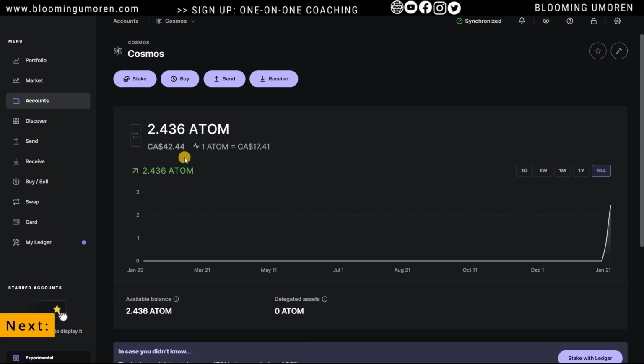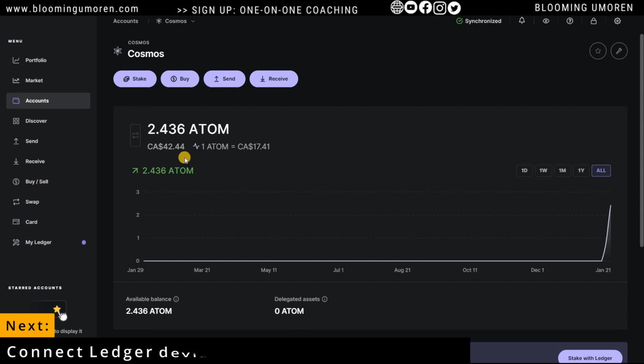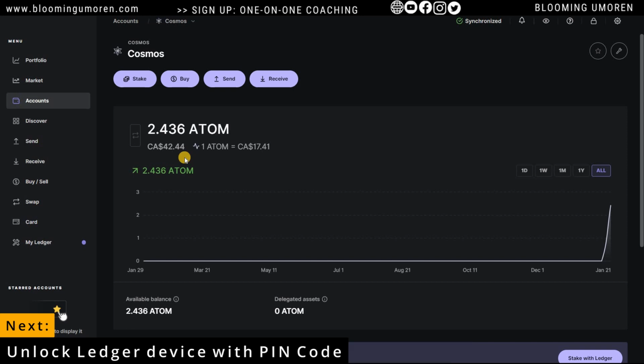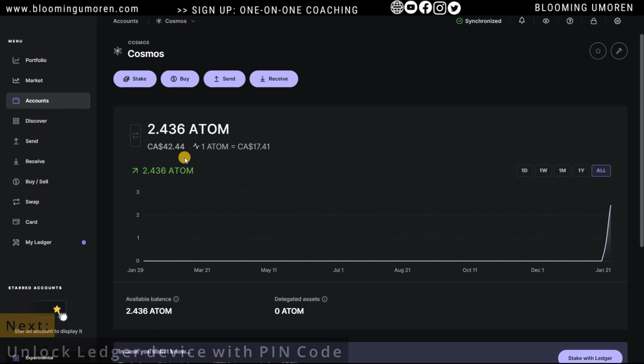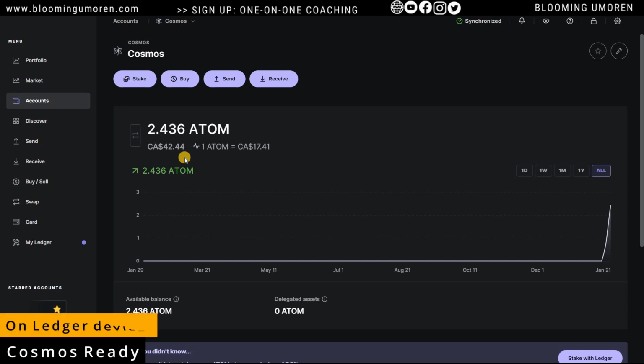What you're going to do, make sure that your Ledger device is still plugged into your computer, meaning you're going to plug the USB cable into your computer and unlock the Ledger device by entering your PIN code. So go ahead and enter your PIN code into your Ledger device. On my Ledger device, it says Cosmos ready. Once it says that, you want to start staking, so you're going to click on stake.